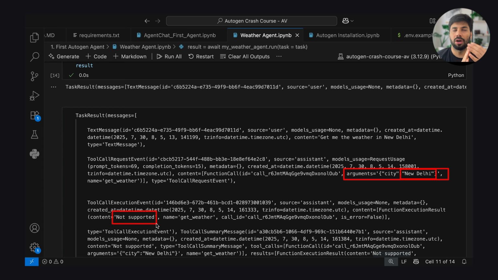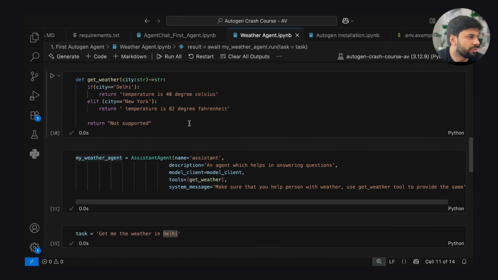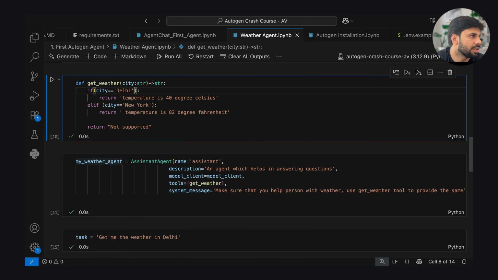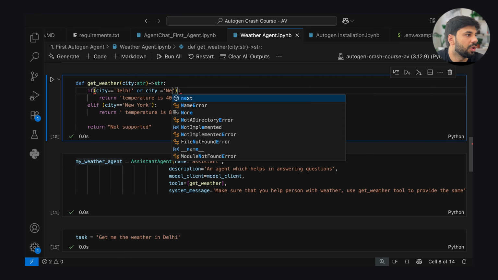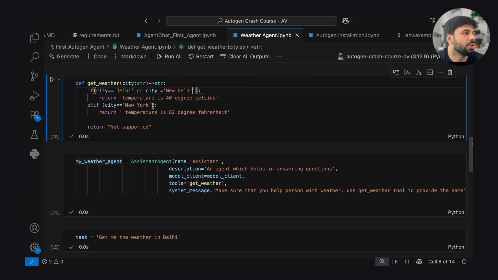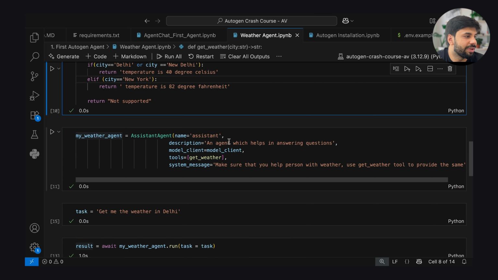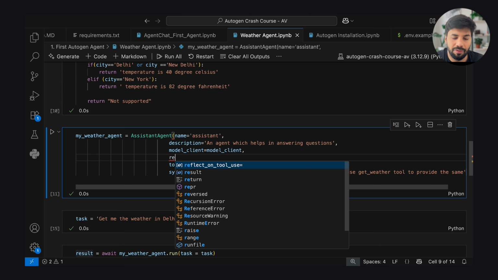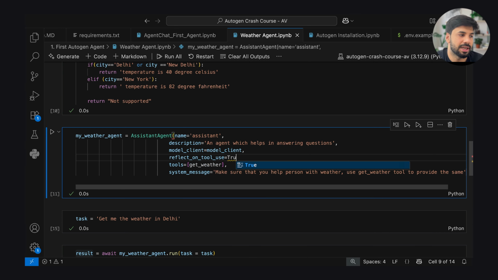Now, by default, whatever our agent gets via the tool, it returns that as an answer. So it is not saying anything, it is just returning whatever the tool is returning. I can just make a few changes here. I can say city equals Delhi or city equals New Delhi so that it takes care of both the cities, right? Along with that, there is another argument, reflect_on_tool_use, which I can set as true.